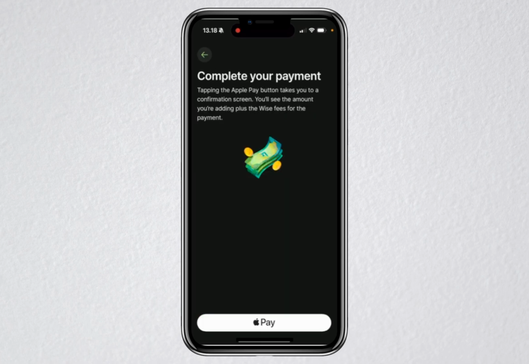Now you'll be asked to complete the payment with Apple Pay. Double-click the side button on your iPhone. Then confirm the payment using Face ID, Touch ID, or your device passcode. Once the payment goes through, the money will be added to your Wise account balance. This usually happens within a few seconds.